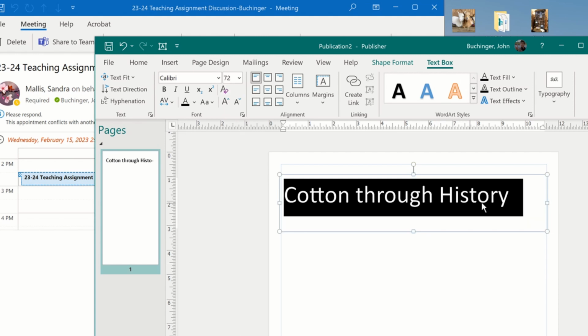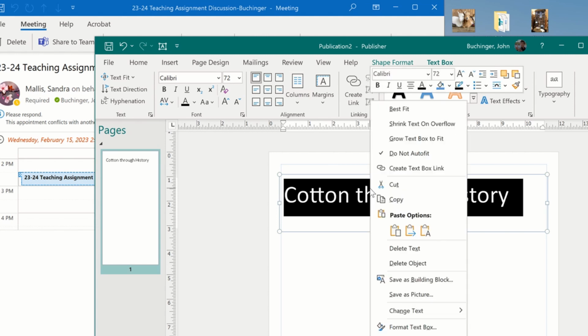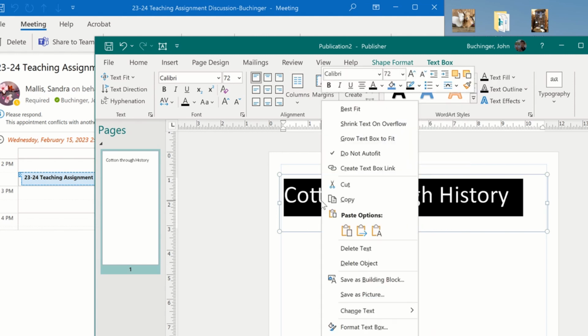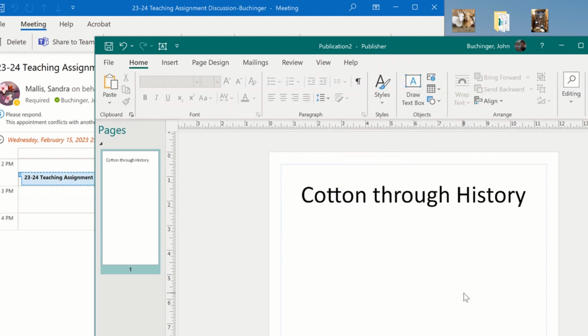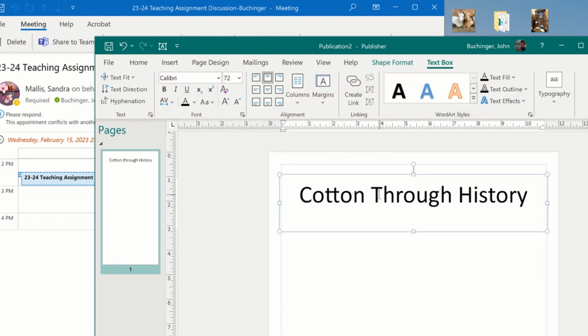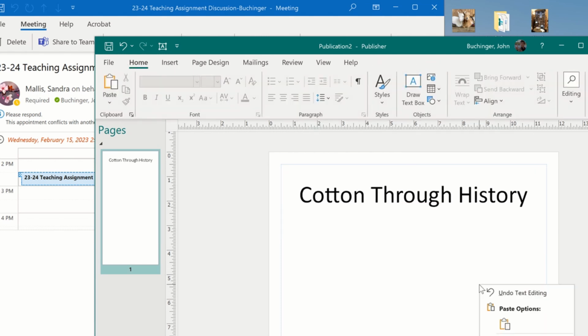All right, you can also change, and I'm going to center this. Yeah, so we want to center this text. So let's right click it. We're going to center that. All right. So now I have a nice title, and I notice that I don't like it. I want that capitalized. All right, Cotton Through History. There's my title.